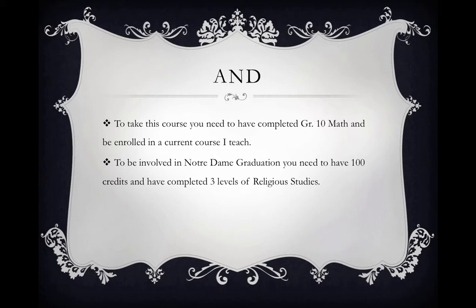Now, if you just think about these two statements, I would actually say in each statement there are two parts to it. More formally, we call each part a clause. So if we look at the first statement, you need to have completed grade 10 math is one part, and enrolled in a current course is the other part.